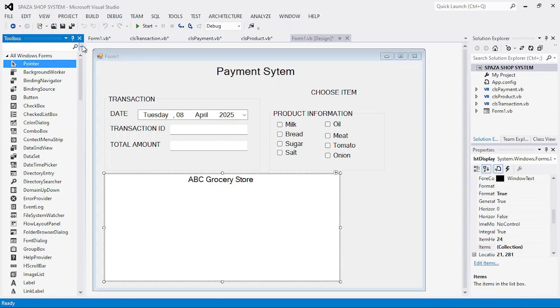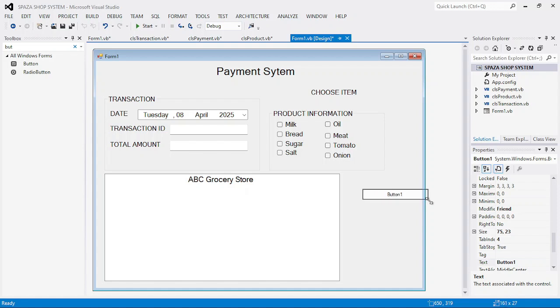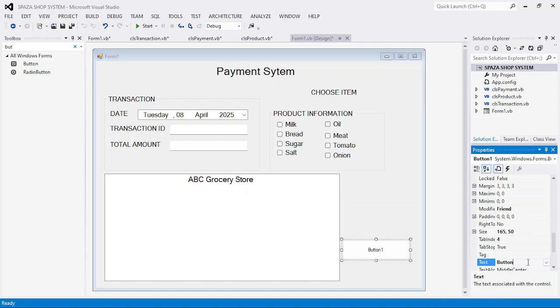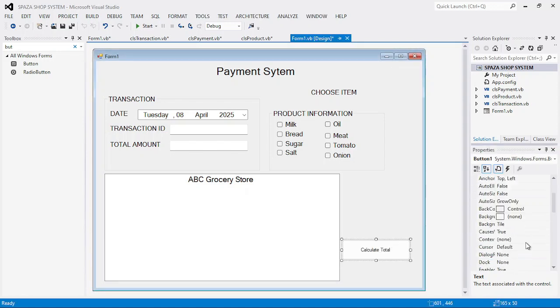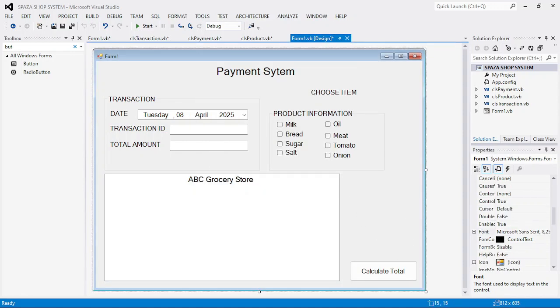Now what we want to do is to search for a button. You can create a button and we can call our button calculate total. Then the first thing we must do, you can right click on the form and view code.